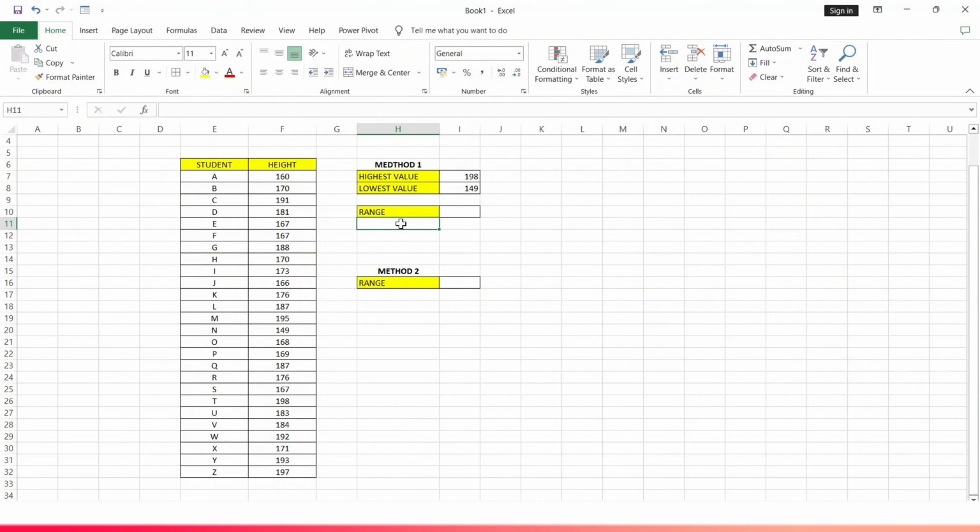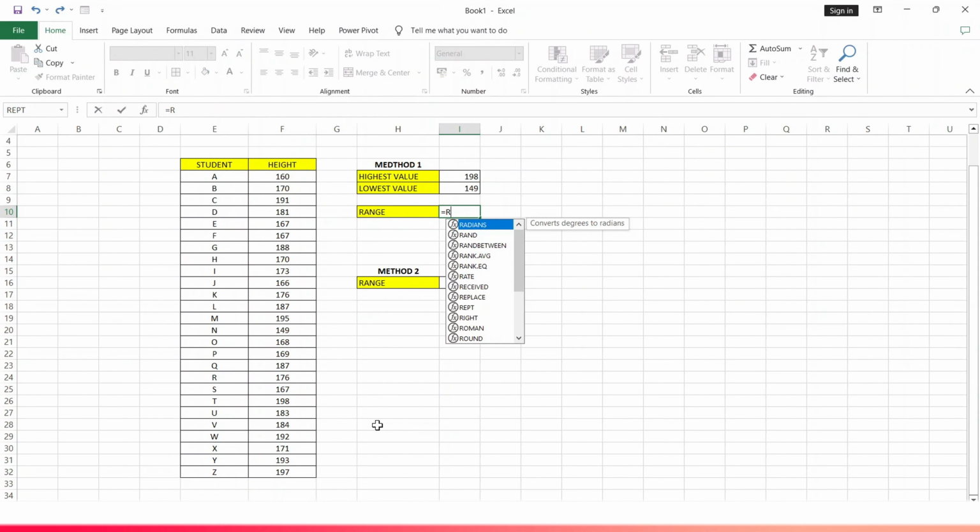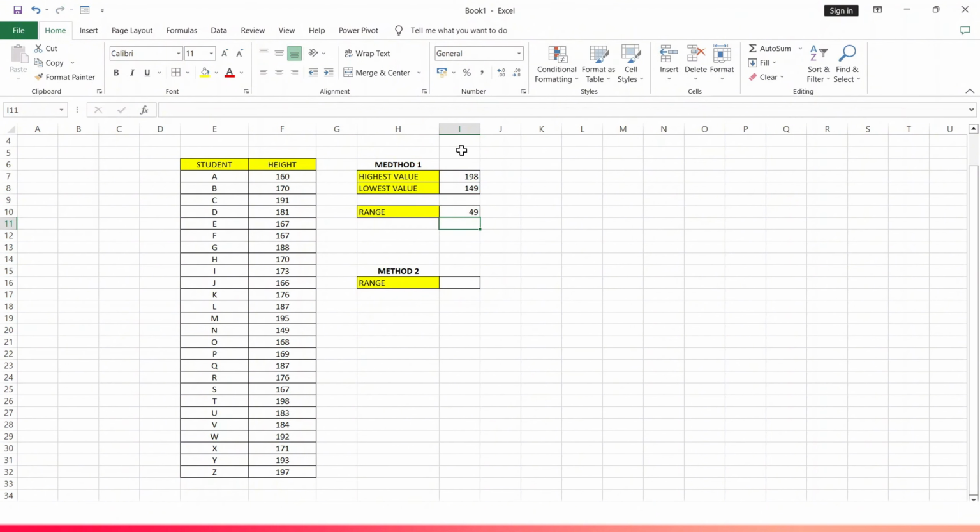How to find the range value? Tap a cell in the range. Type equals. And enter the largest value that was searched for earlier. Type minus. Enter the smallest value that was searched for earlier. Tap enter. Now here I have got the results of the range value of the data that I have created.